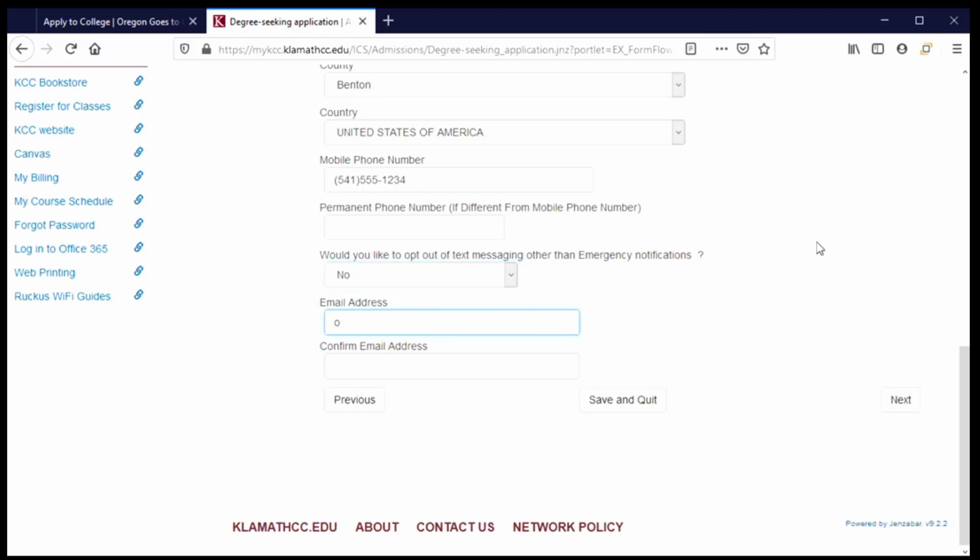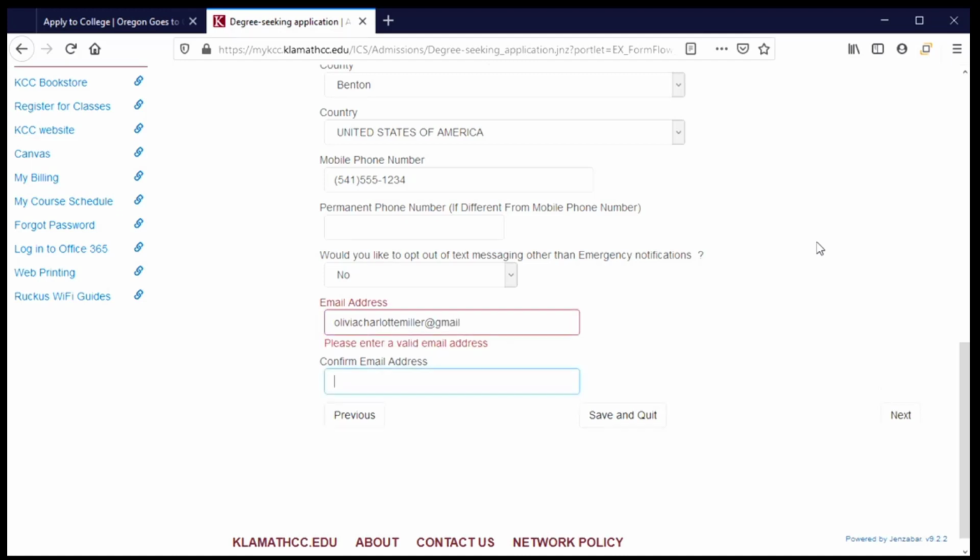They're asking for my email address. Remember that when we're applying to college, we should have an email address that we check on a regular basis and that we use for all of our college and financial aid purposes and scholarships. And so I'm going to enter that here.